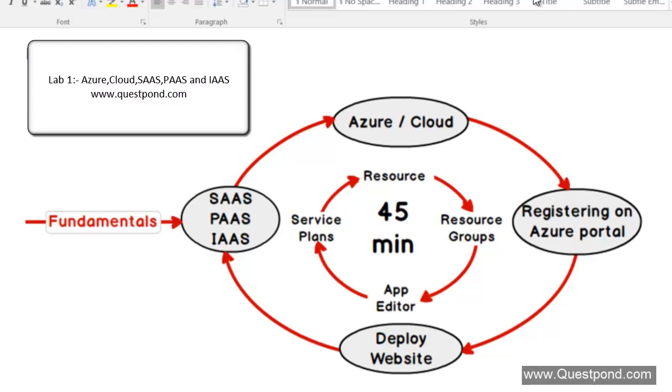Hello everyone and welcome to lab 1 of Learn Azure step-by-step video tutorial. In this first lab, which is approximately 45 minutes, I'll be hosting a website on the Azure portal.